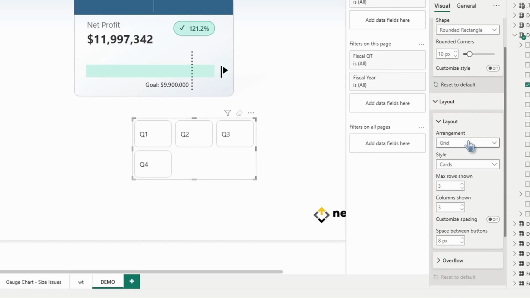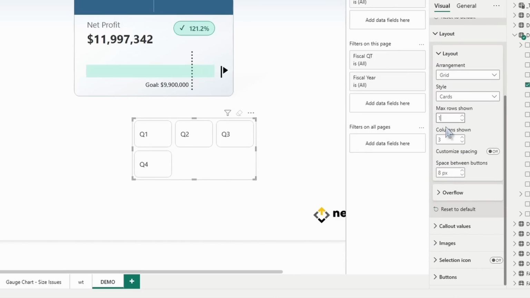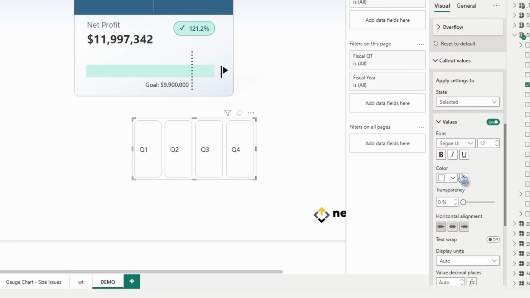Then I'm going to open up Layout. I'm going to change my max rows to 1, my columns to 4. Then we'll scroll down and open up Callout Values. I'm going to switch it to Default.